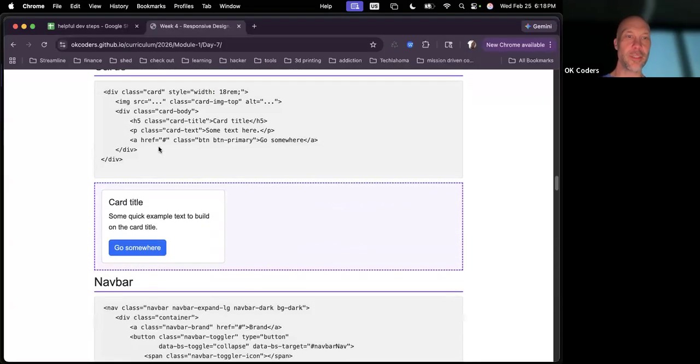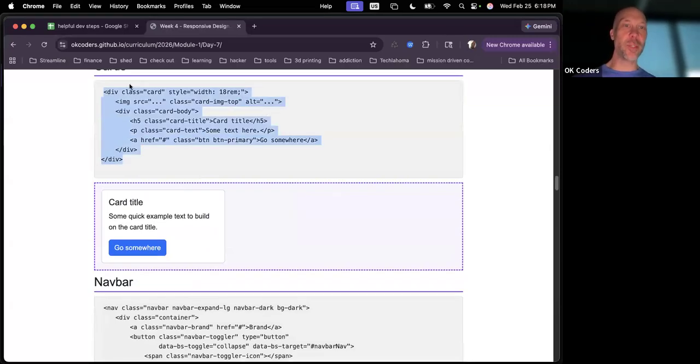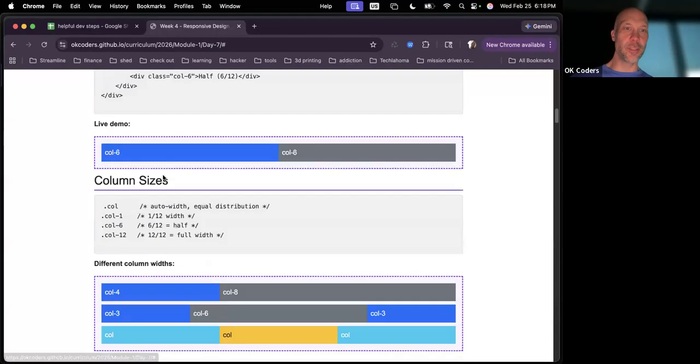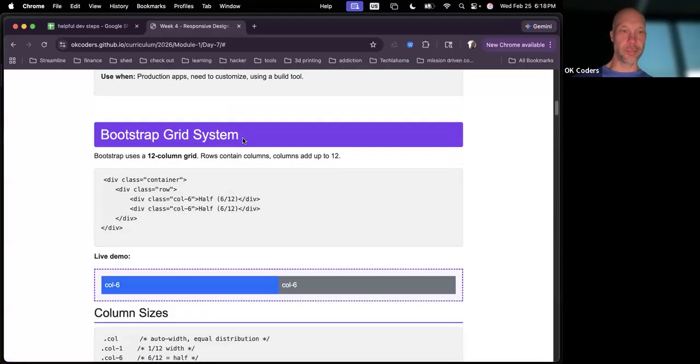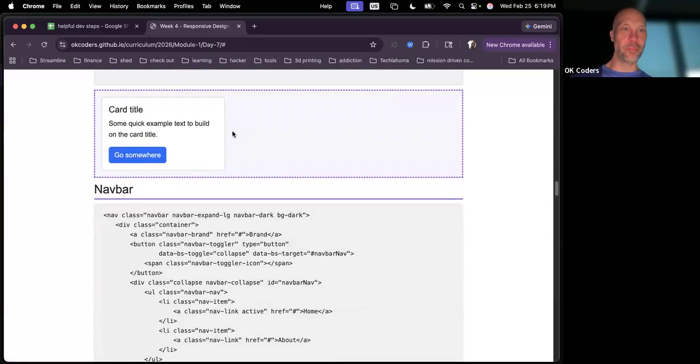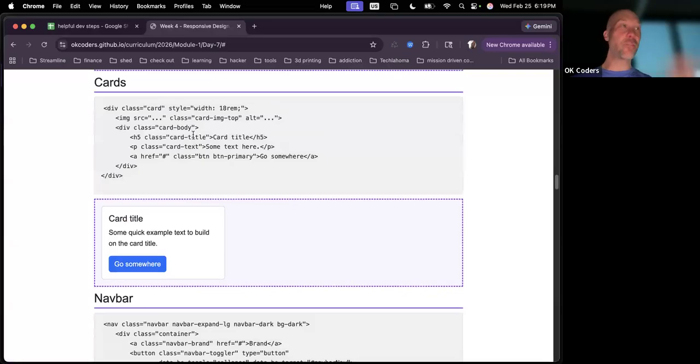Same with cards. So this card class, it's a little bit more in detail than the button, but it just has a card class here. It's got a card image top, if there was one on there, which there's not right now. And then it's got a card body, everything inside here, card title, card text, and then you use a button at the bottom. So that all makes it just look really good. Oh, okay, that button worked. Okay. And you can then further customize these how you wish.